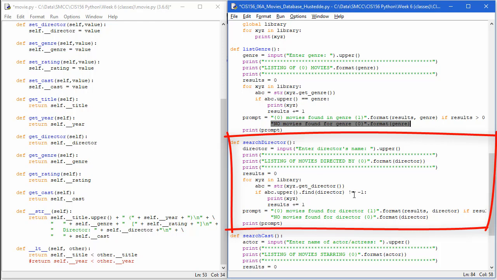So as long as that does not equal -1, meaning it found a match, I'm going to print the movie information and add 1 to results. Going to create my prompt again as far as how many movies are found and print that.